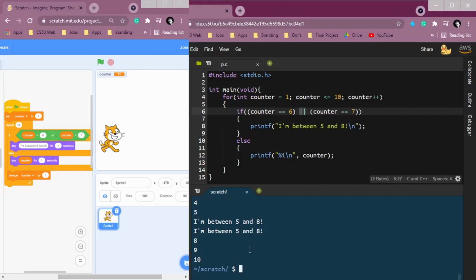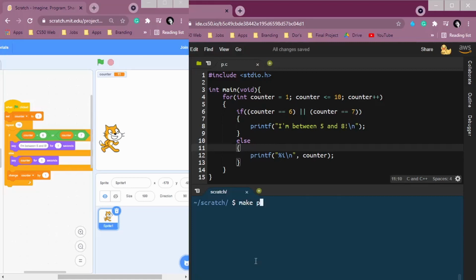So let's see how it goes. Let me save it. And here we're going to do make p clear and dot / p, and we have again the same result, okay? Because here 6 is equal to 6, but it's not equal to 7, but it's okay, one condition is satisfied. And 7 is not equal to 6, but is equal to 7, so we're going to enter this condition the same way, okay?